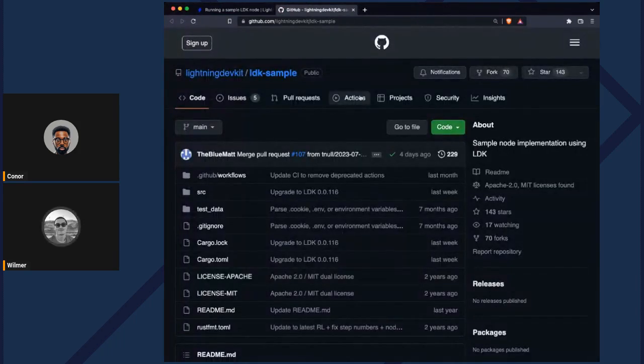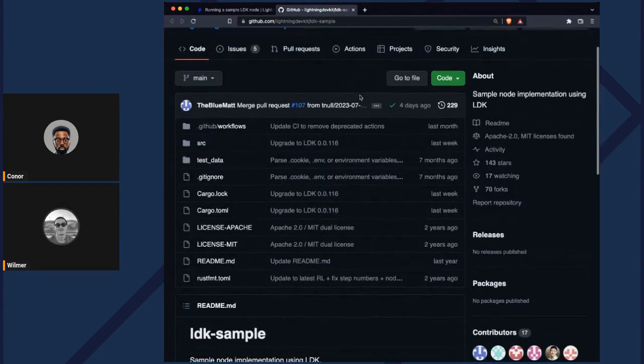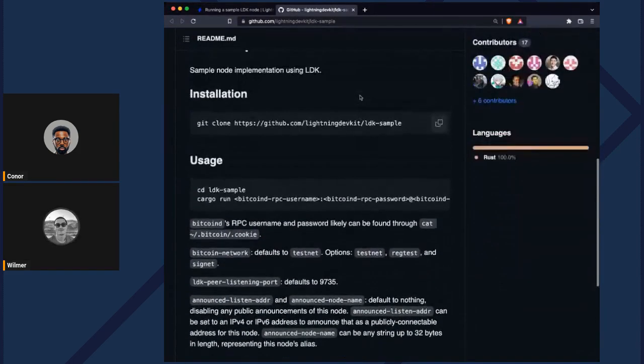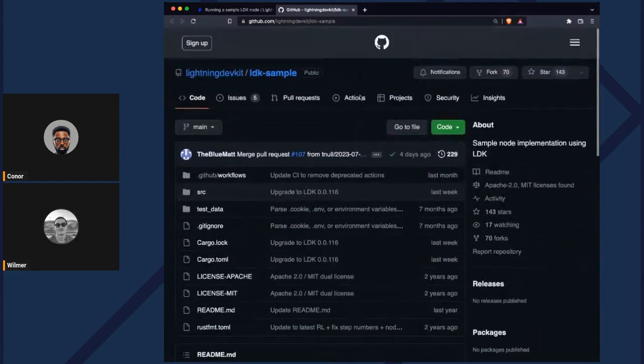So the anchor outputs feature came in our latest release, 1.16. The sample has already been updated to that, but we chose not to do the anchor outputs part in the sample yet, for the sake of doing it sort of live on the live stream. So we'll basically be implementing how to open and accept anchor outputs channels on the sample, and also how to be able to provide these fees after the fact when we want to close.